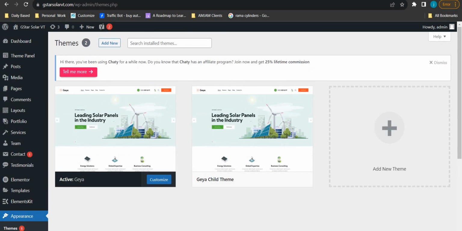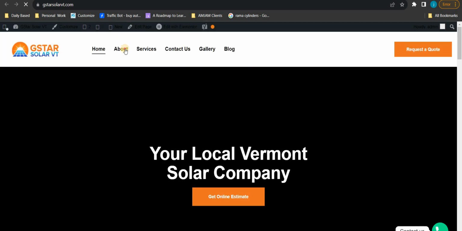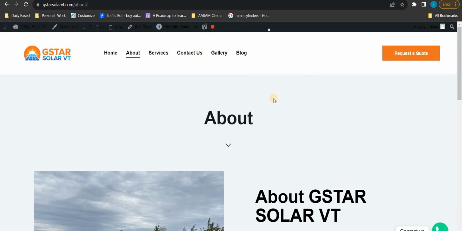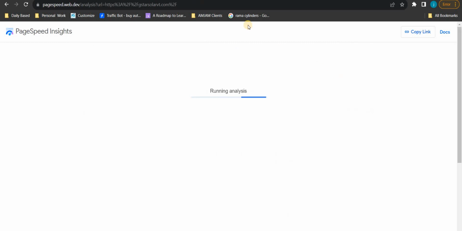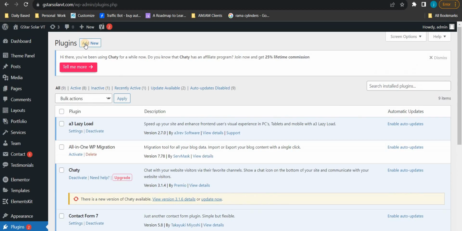So now you will check that the website is working fine. There will be no changes and all the things are there. So again we are checking the speed of the website. For now we are using only the free plugin.